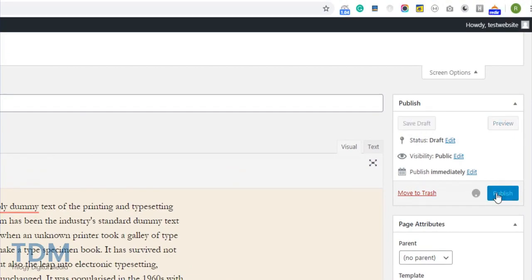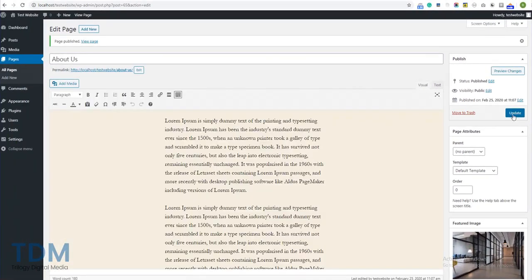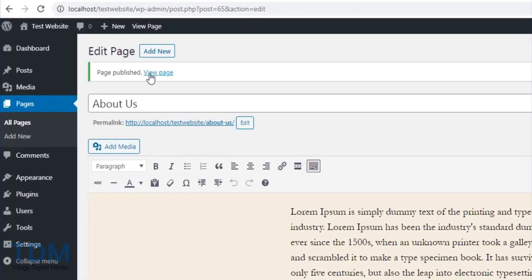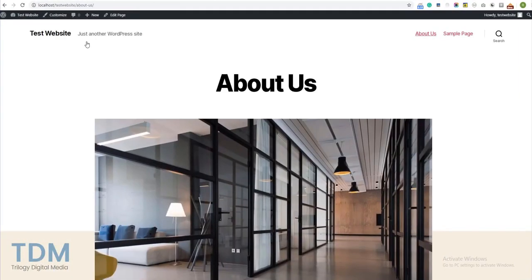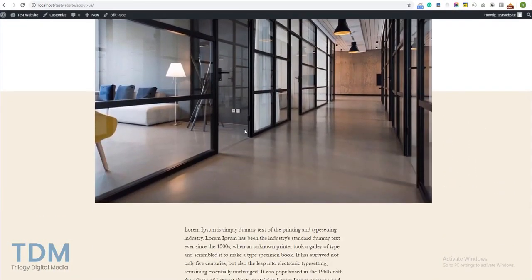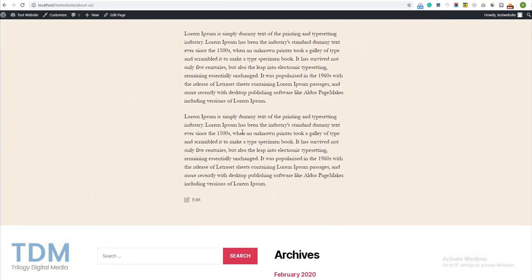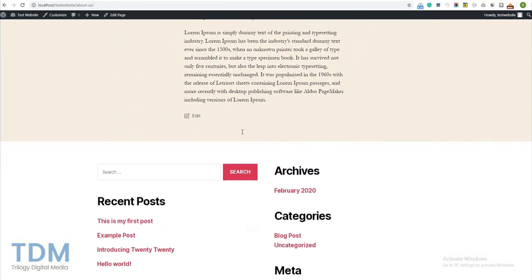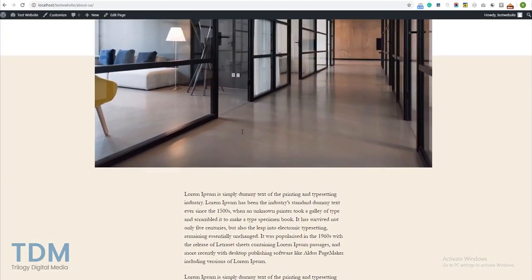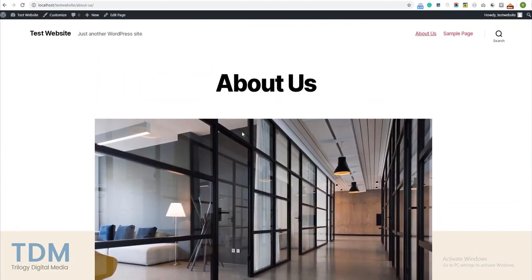Once your page is created and published, you can jump to the front end and view the page. You can see the page is already created and features an image and content. You can see that pages work exactly like posts, and it is being displayed nicely on your website.